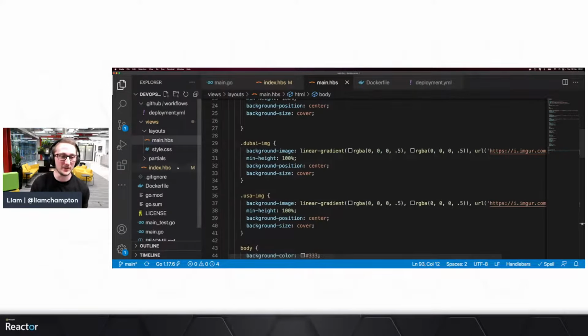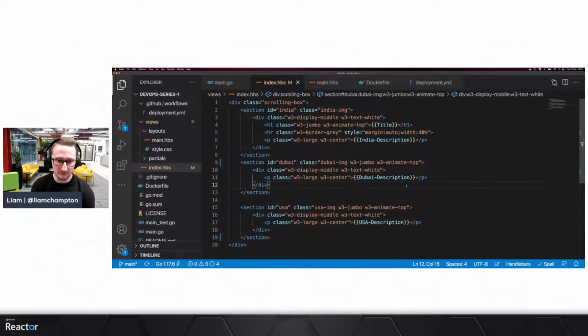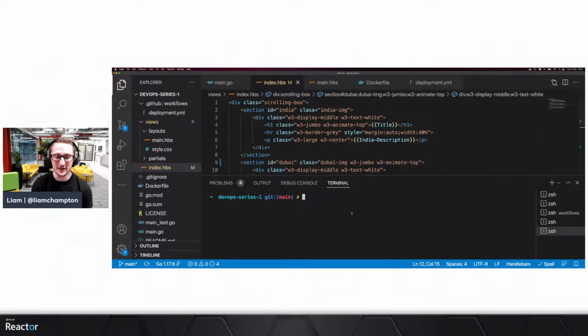And as you can see, I've made a change. You can see it's M for modified. If I save that file, make sure everything is saved correctly. Let's go and push that change up to GitHub, shall we? So again, we can do a git add, and I'm going to add everything because it's just one file. I'm going to do a git commit, and I'm going to give it a commit message of adding Dubai and USA sections to the homepage.